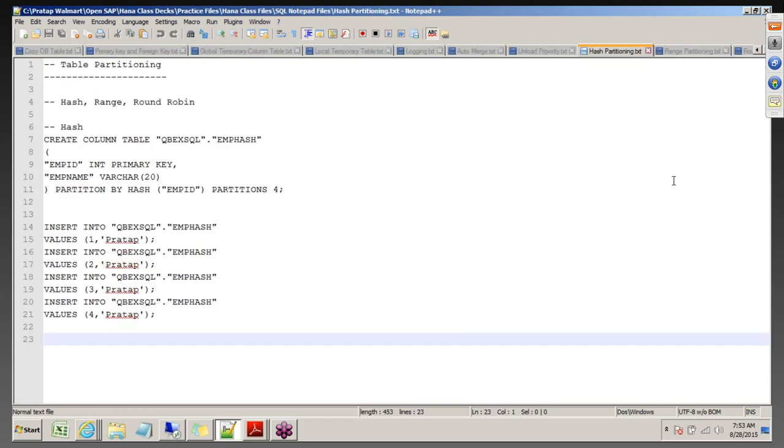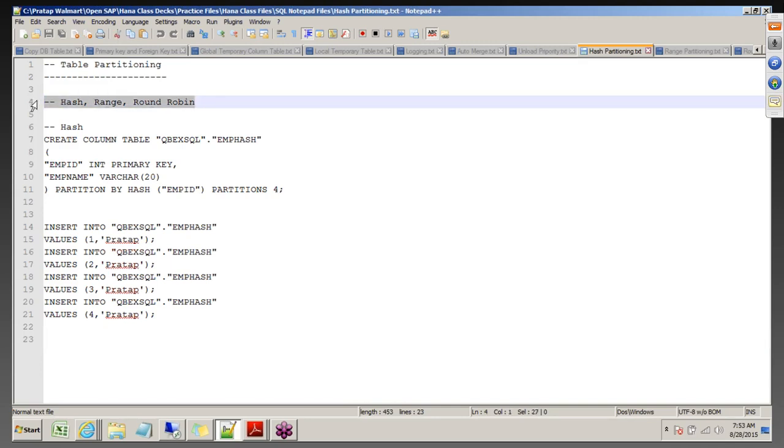Then there's something called partitioning on the table. How do we create partitions? Like, do we create partitions on a cube, month-wise, fiscal? In the same way, you can also do partitions on a table. And we can do partitions in three ways: hash, range, and round robin. Hash partitioning, range partitioning, and round robin.